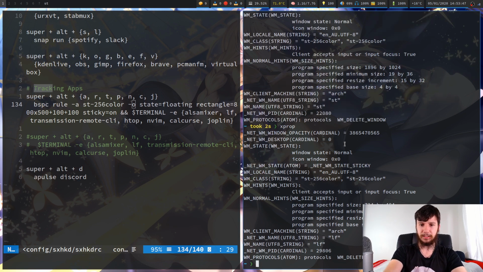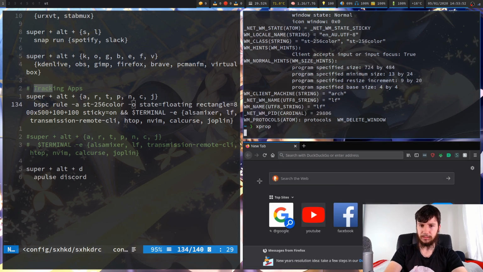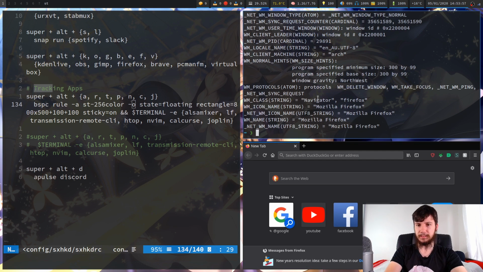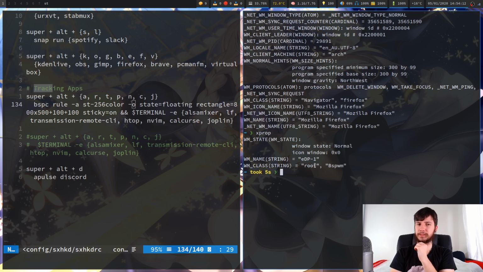If we open up, say, Firefox now, then we run Xprop on this, we'll see that the name of this is either Navigator or Firefox. So you could use either of those names. Or if you want the name of your desktop, in this case, it is root or Bspwm. So that's how you get those names. You've probably seen that before if you've done anything with Compton, but I thought it'd be a good idea to mention it in this video as well.